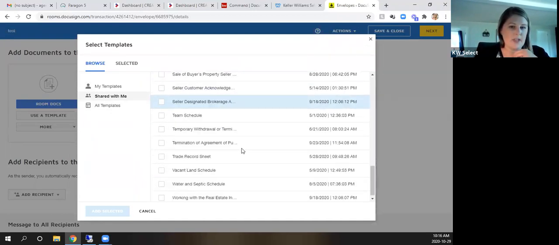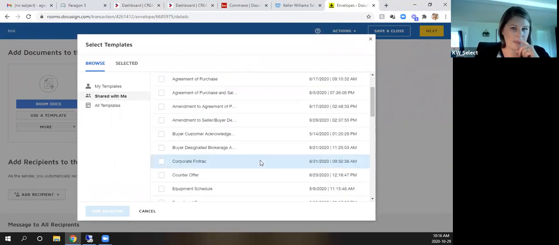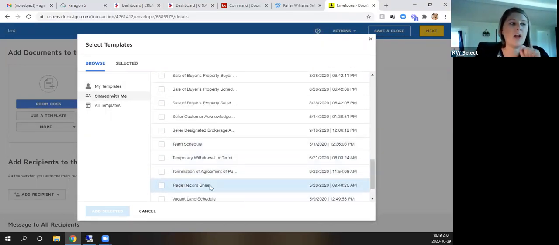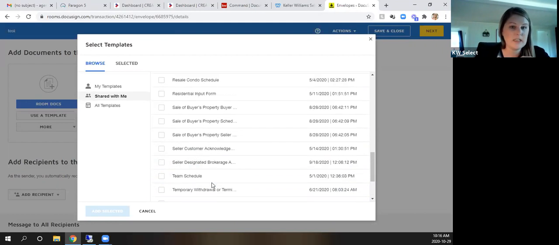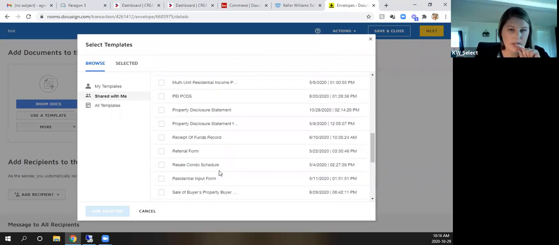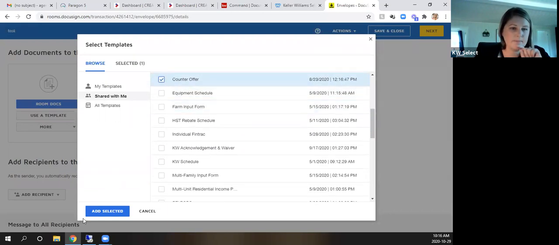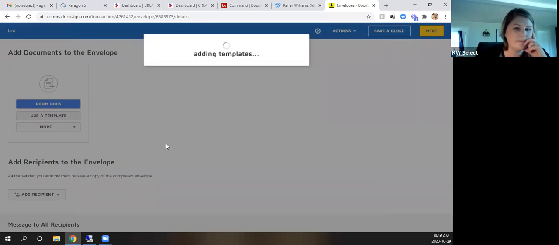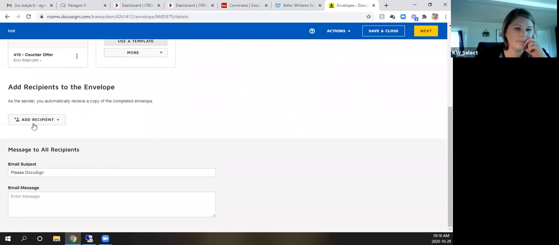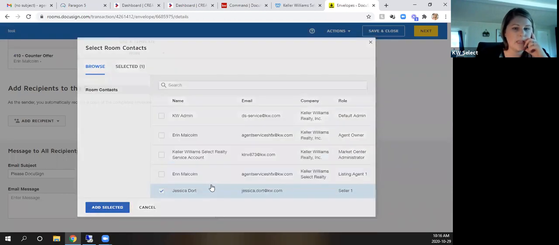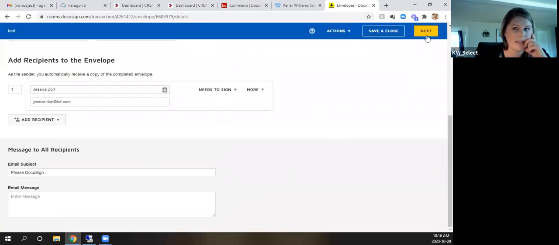And here are all of the documents that you can choose from. Let's just use, actually, I get asked all the time for electronic trade record sheets. This is a great way to use it. So there's that. Let's do a counter because it's small. Because this room is attached to my command, it already knows that Jess is my client and it pulled her through as a contact in here.